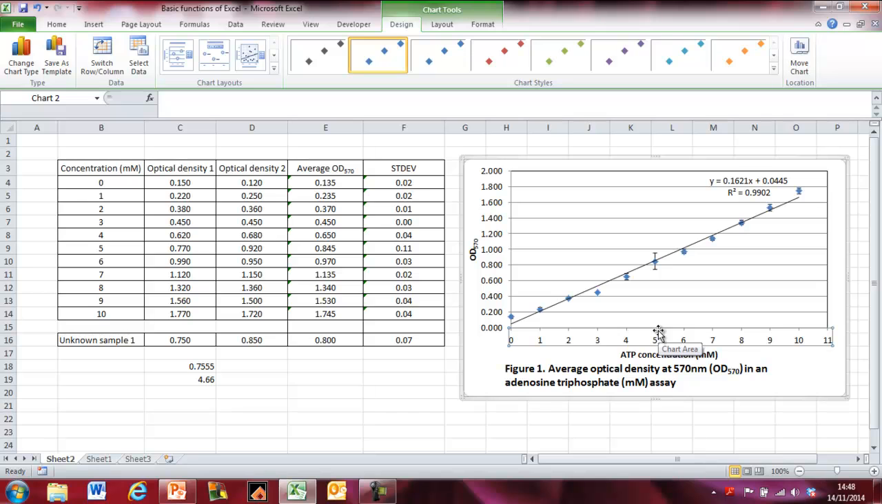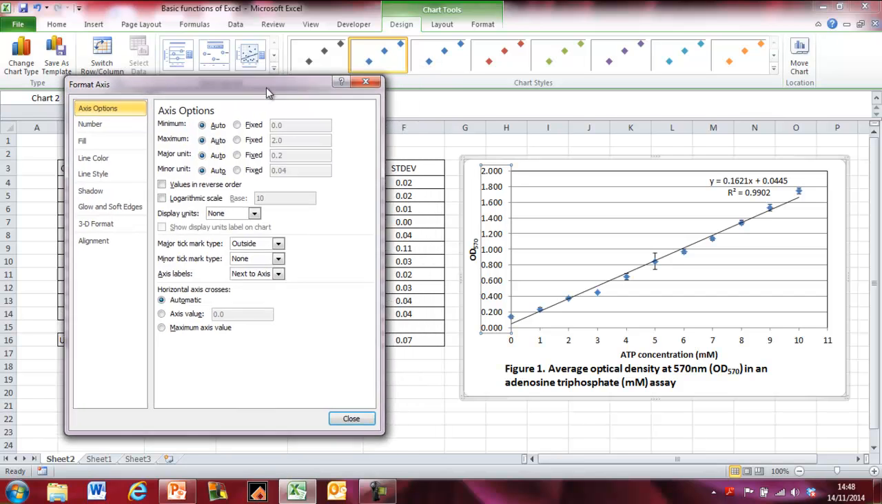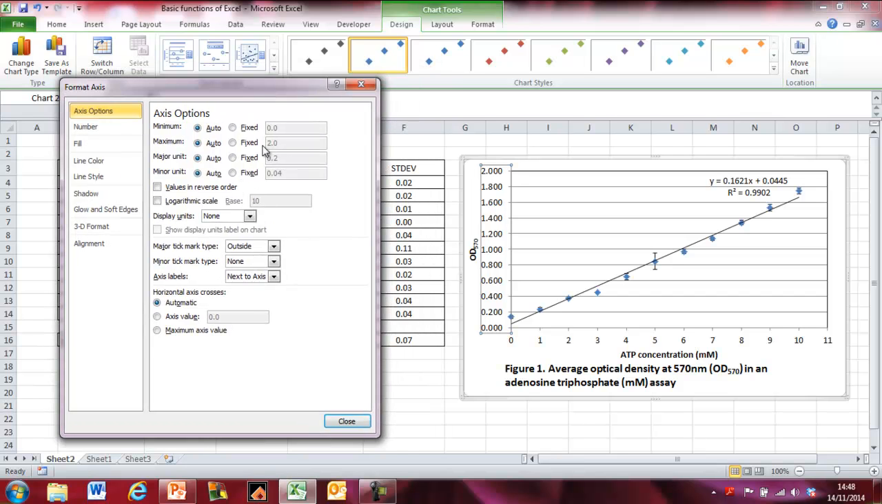Okay, now if I want to, I can also vary the y-axis scale. Again, if I double click on that scale, it brings up the options for me. Again, everything appears automatically to begin with. My major units are 0.2, which is fine, I'm happy with that. But if you wanted to change it, you could click on fixed and then change to whichever value you wanted.